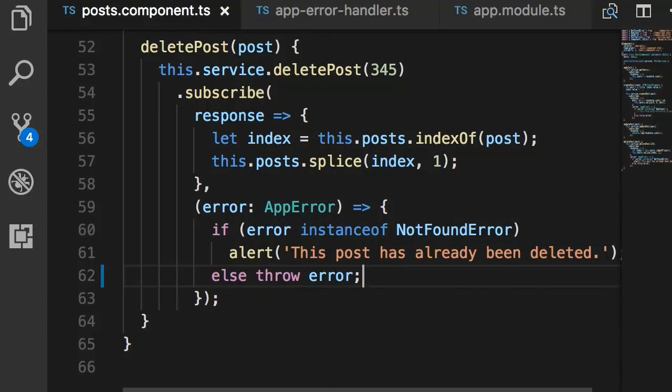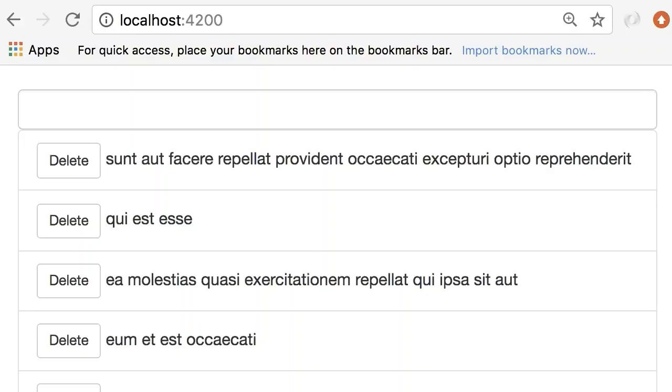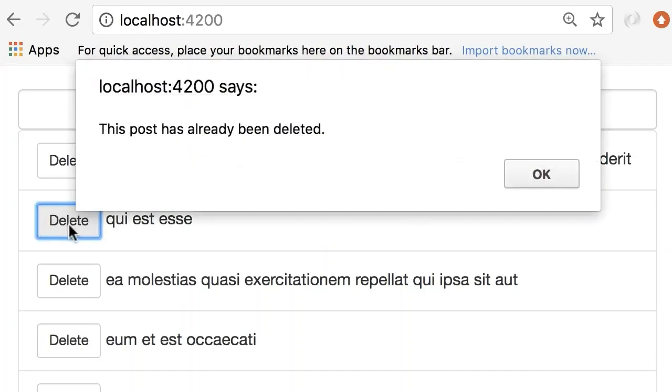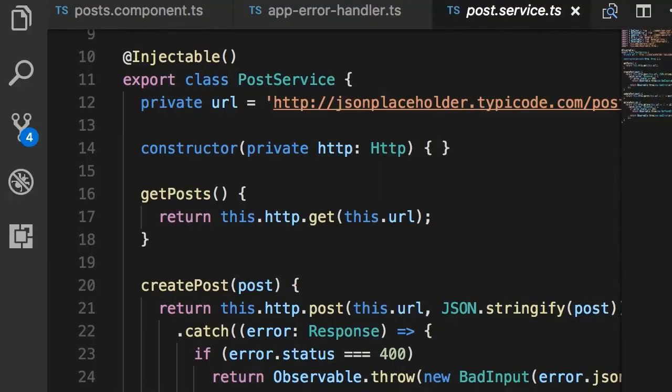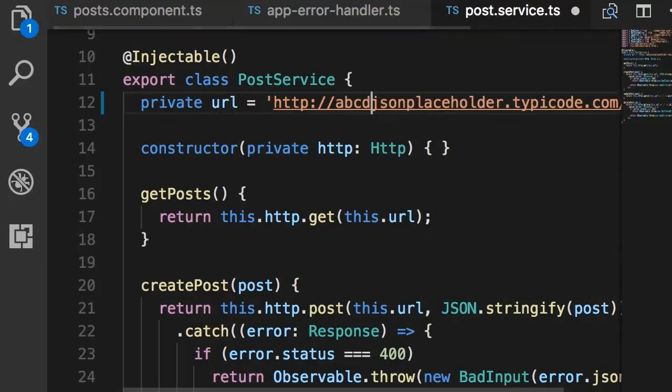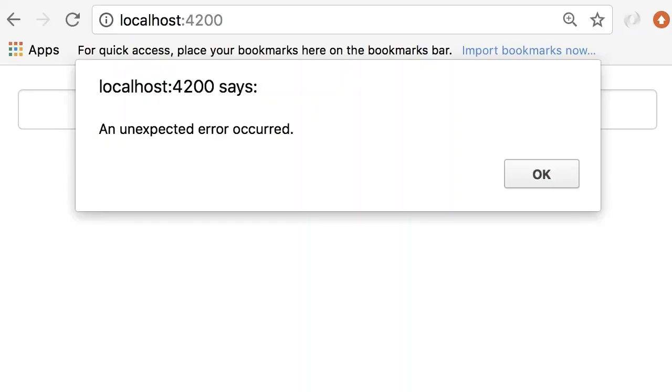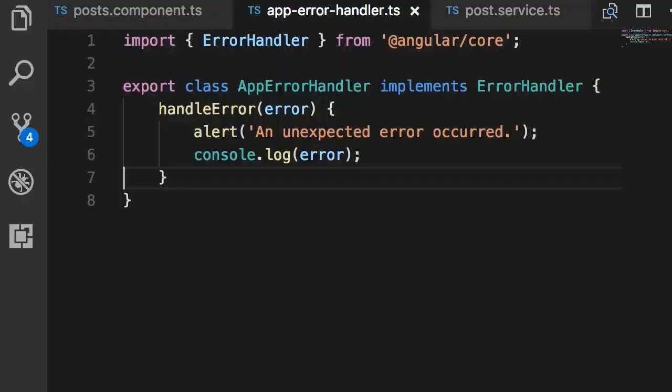Now let's test the application. So once again, here in delete post, we are deleting an invalid post. Back in the browser, let's delete one post here. We get the proper error message. This post has already been deleted, but let's simulate an unhandled exception. Back in post service, I'm going to change this URL to an invalid URL. Now back in the browser, we get an unexpected error occurred. So to handle errors globally, we create a new class that implements error handler and then register it in app module as a replacement for this class.